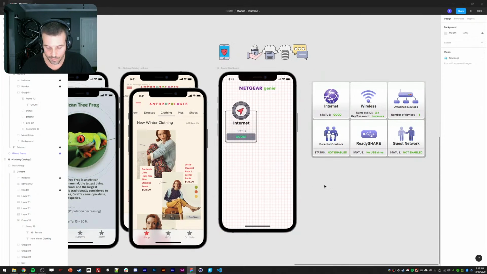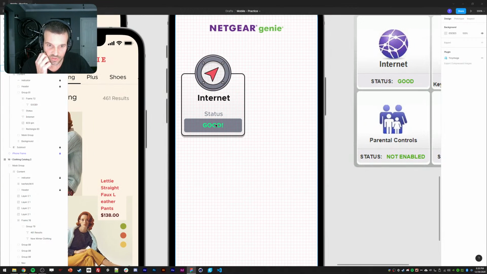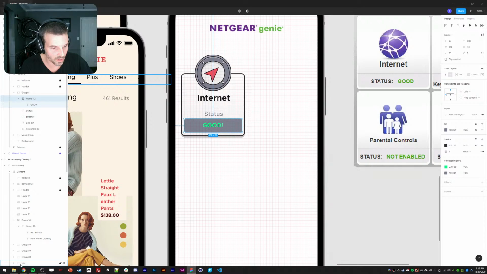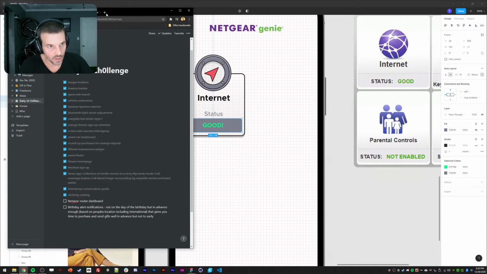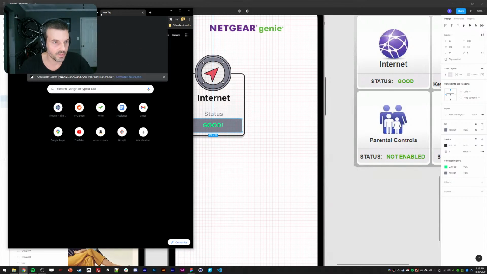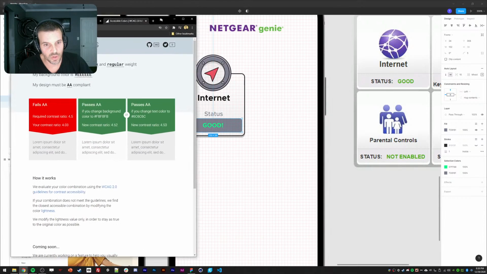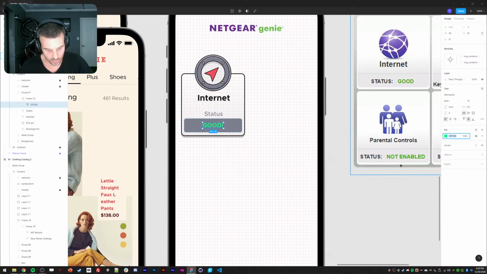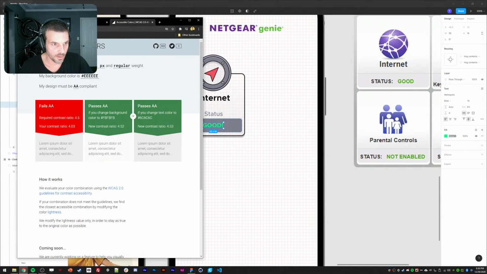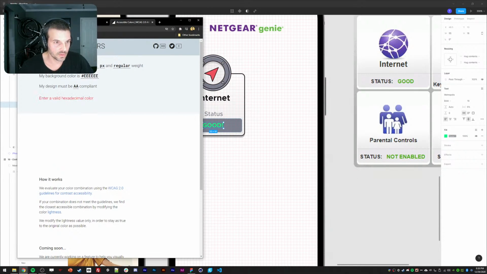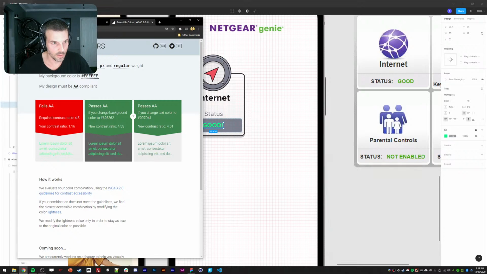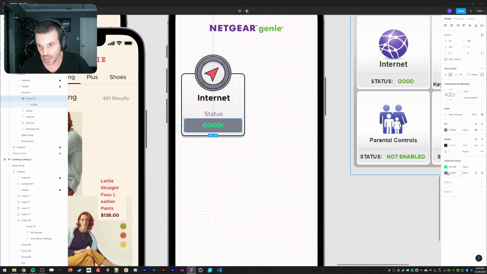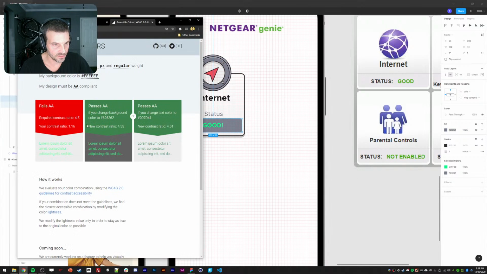I don't believe this green and this gray are going to be accessible. They're going to pass accessibility requirements. So I'm going to go to accessiblecolors.com and I'm going to grab these two colors. Grab this green. My text color is green, and my background is this gray. Let's see what it tells us.